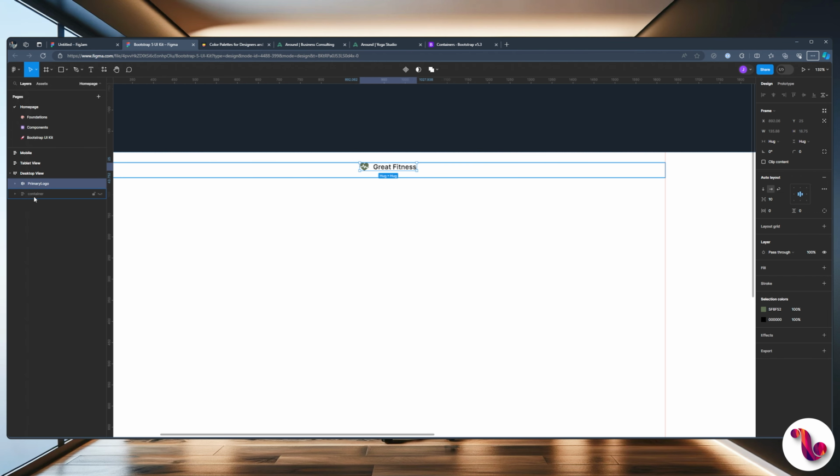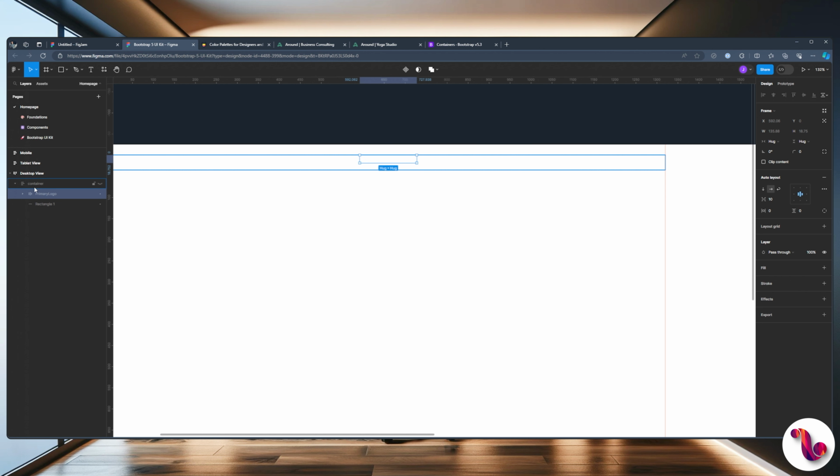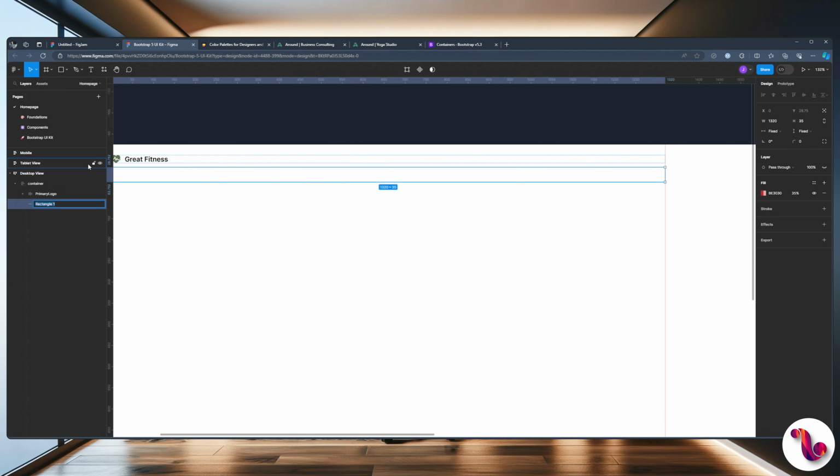With the actual container selected, we're actually going to drag this auto layout item, this primary logo, inside of container. And when you've dragged it inside of container, and because we've hidden it earlier on in the video, we're actually going to unhide it, and we're going to hide the rectangle now. And I'm just going to rename the rectangle to base guidance.